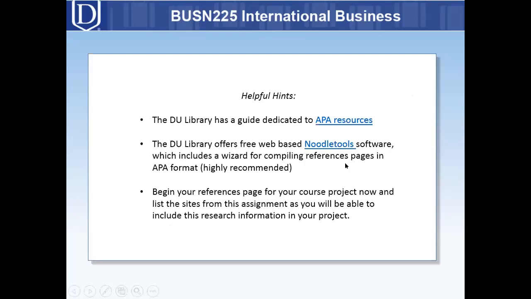So here's places where you can get information. The DU library has a guide dedicated to APA resources. The DU library offers free web-based Noodle Tools software, which includes a wizard for compiling references pages and so forth. You should begin your references page for your course project now and list the sites from the assignment, as you will be able to include the research information in your project.